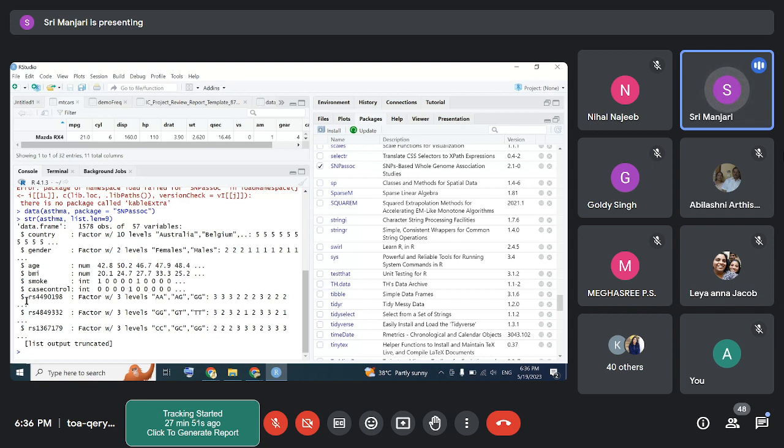Then you have RS numbers. This RSID number is related to one particular genotype, one particular SNP. So it has 3 levels: capital A capital A, capital A capital G, capital G capital G, just as we have talked about. These are coded as 3 for AA, 2 for AG, and 1 for GG. This is how it has been coded. The rest of the 57 variables will also be along the same lines. Everybody got it till here?